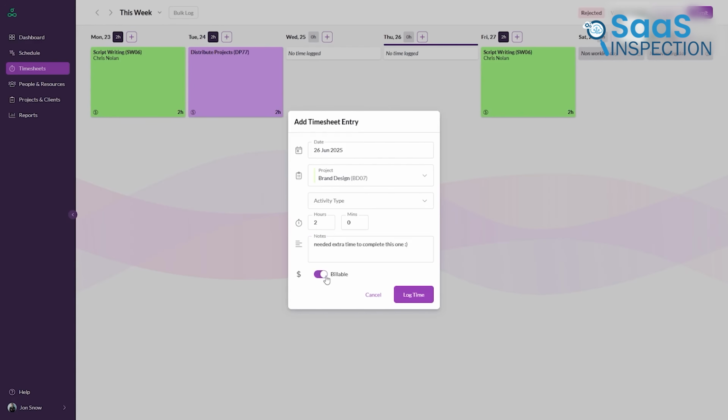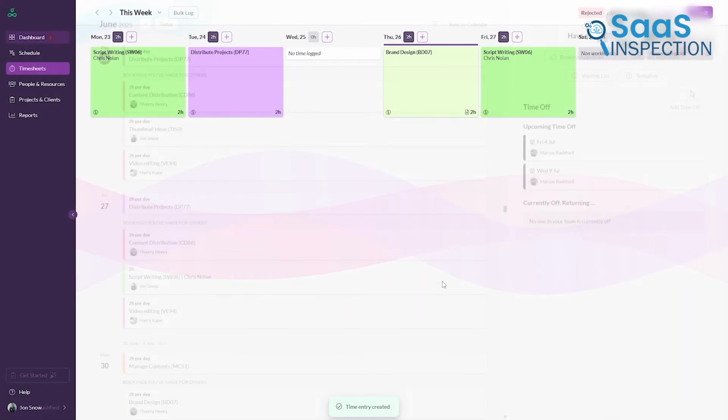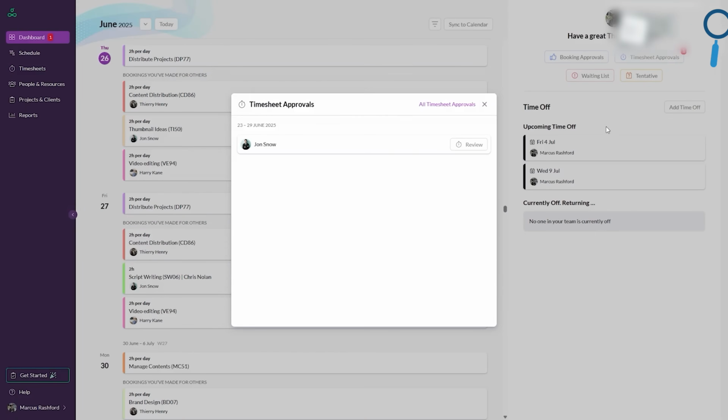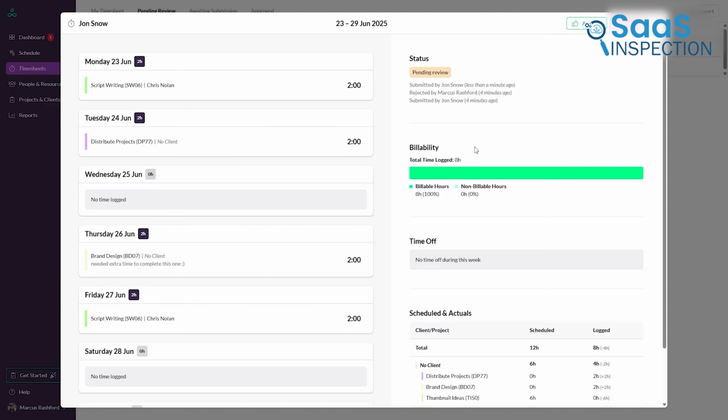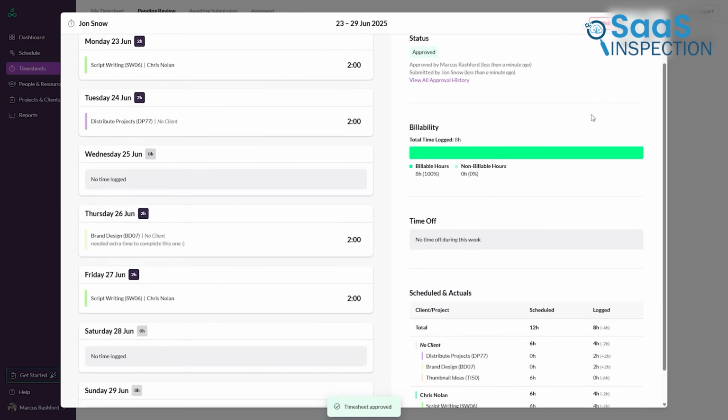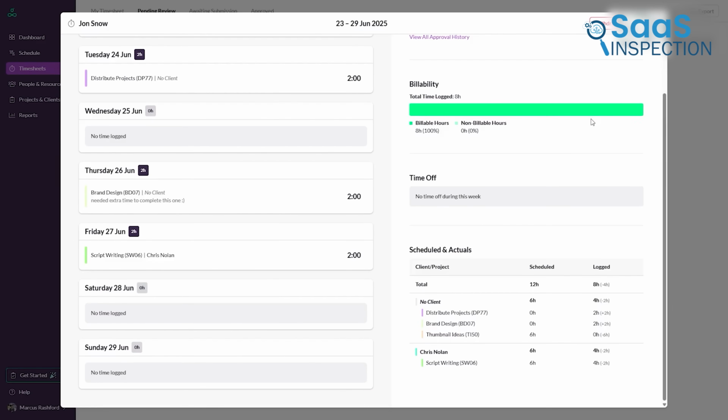Everything is clear and easy to follow, which helps stop mistakes, especially when you're working with different clients or projects. After you finish, your manager can look it over and approve it with one click. That part doesn't take long either. It feels like part of your normal workday, not extra work, so keeping track of hours feels simpler.